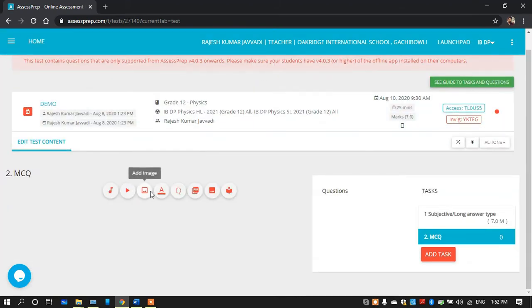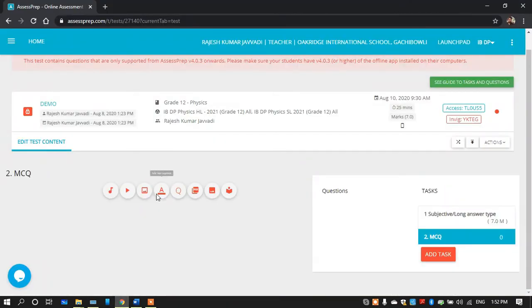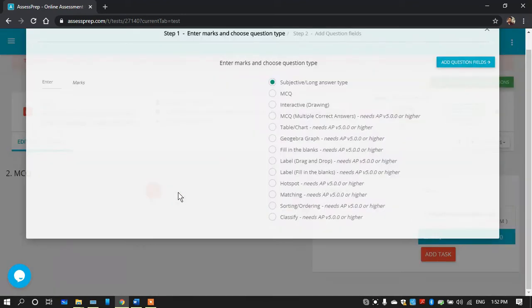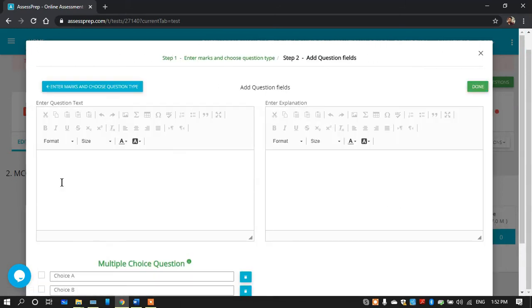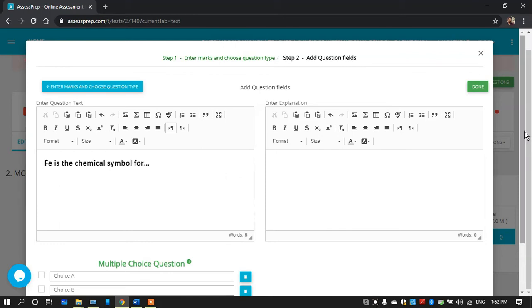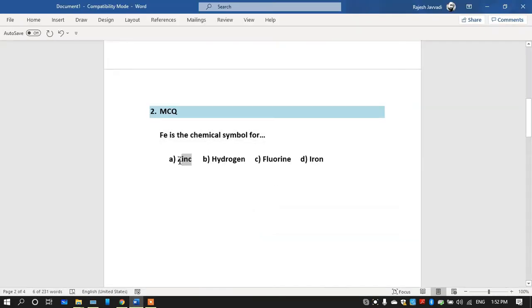I have to start adding questions over here. So I'm going back to my Word doc, copy my question, go back to Assessprep, click on add question. And now I'm going to select MCQ, right? And assuming the marks, it's just a 1 mark question. Add question field, copy, and I already copied the question. I'm going to paste it over here. Yeah, so at the bottom, you can see there are options to paste the choices that I have, right? So I'm just going ahead and adding all the options below it.